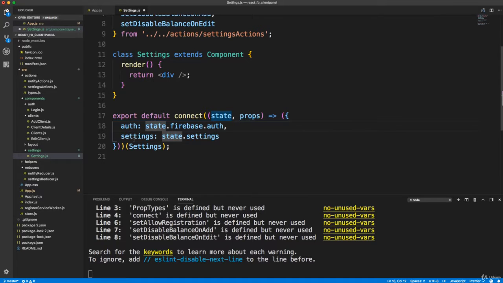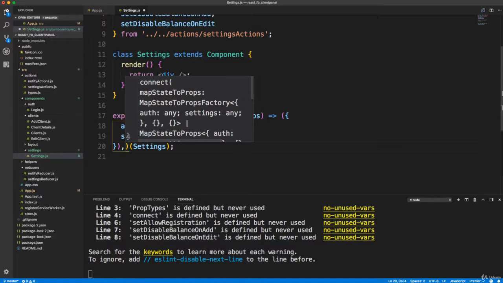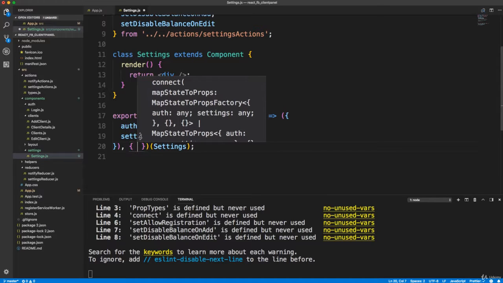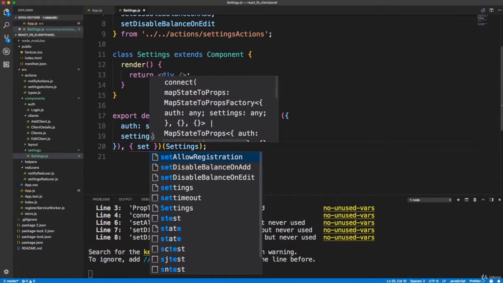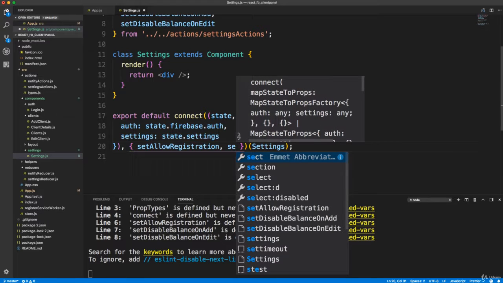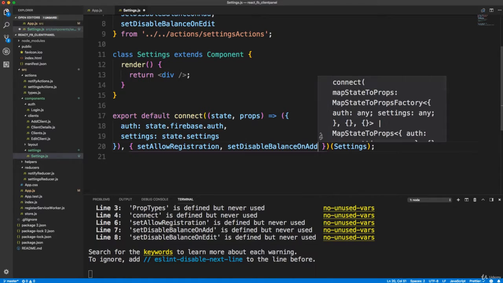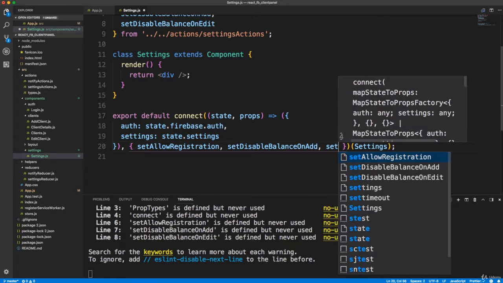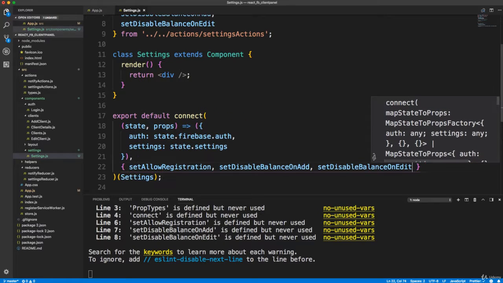Now we have a few actions, so remember actions are going to go in here as well. So I'm going to put a comma here and then put in all of our actions. So we have set allow registration, set disable balance on add and set disable balance on edit.